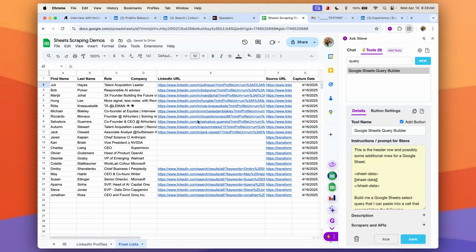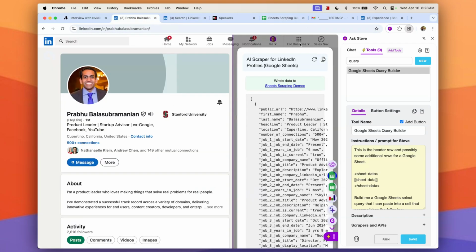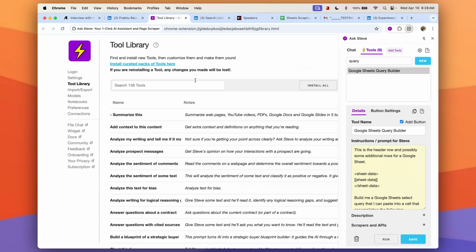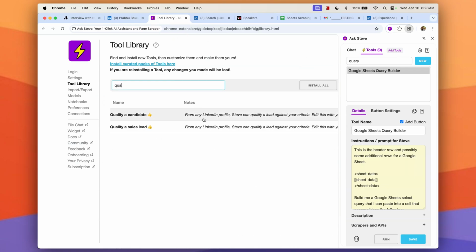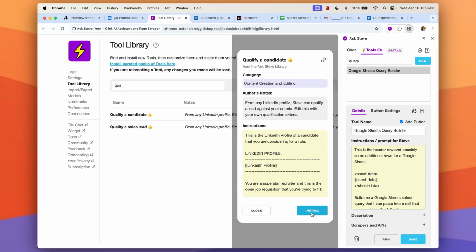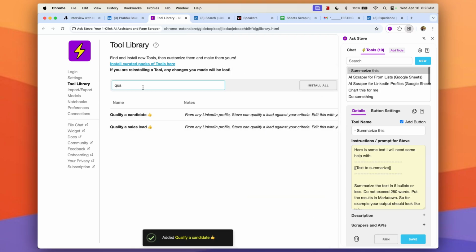Now, let's go back to LinkedIn and look at some of the other tools that we have at our disposal. I'm going to go to Add Tools, and there are two for recruiters that will probably be of interest to you. One is to qualify a candidate. I'm going to install that one, and then I'm going to find one for a recruiting outreach message and install that one.